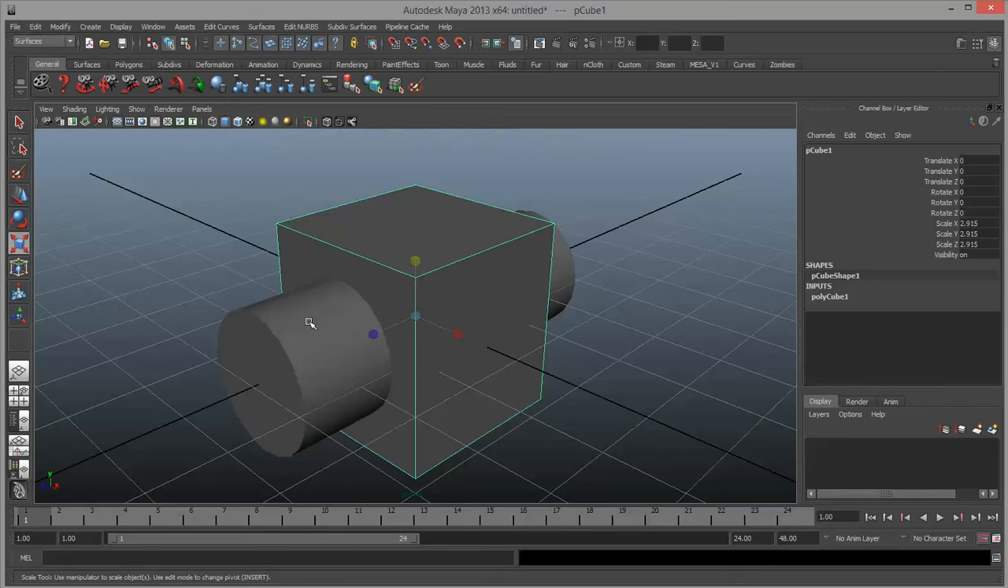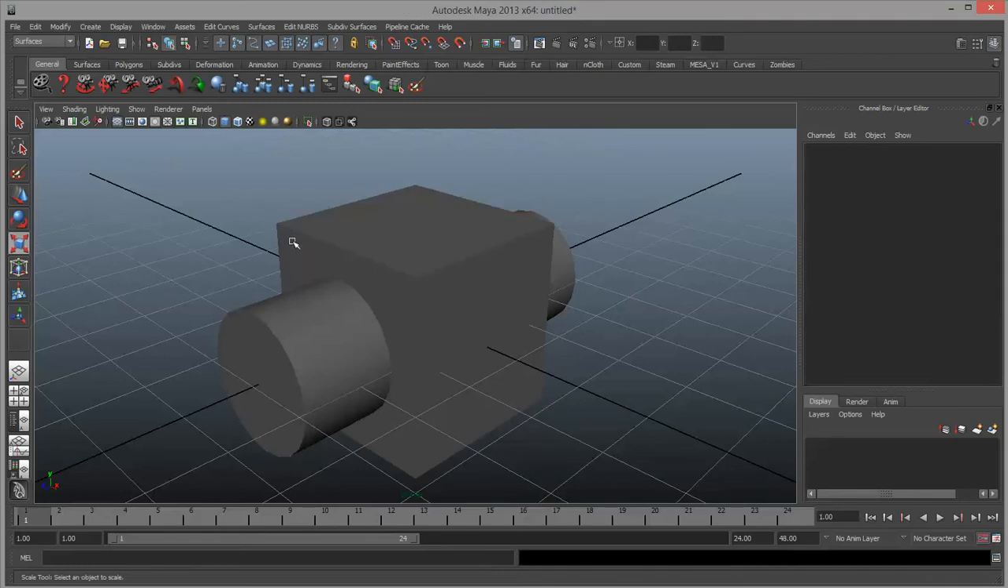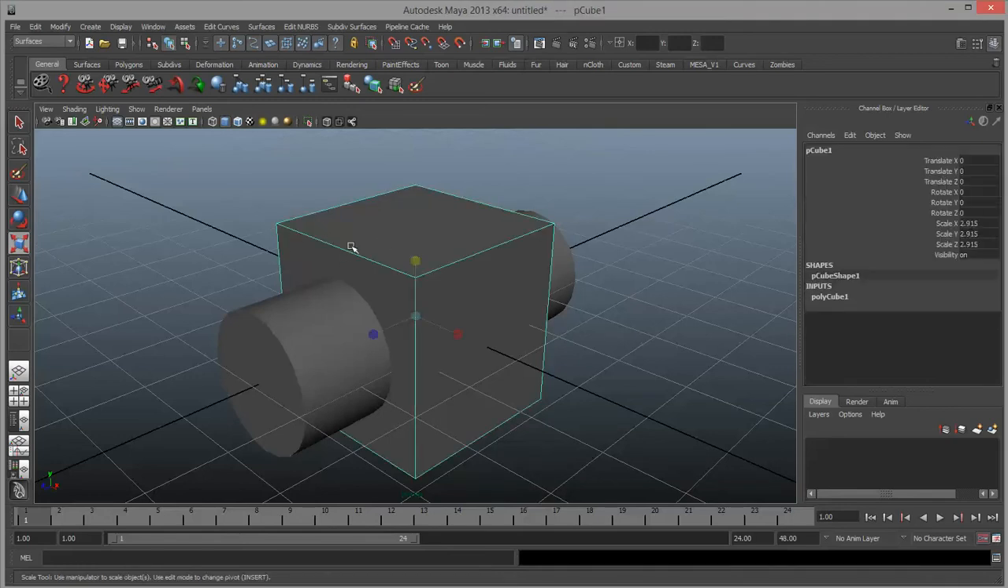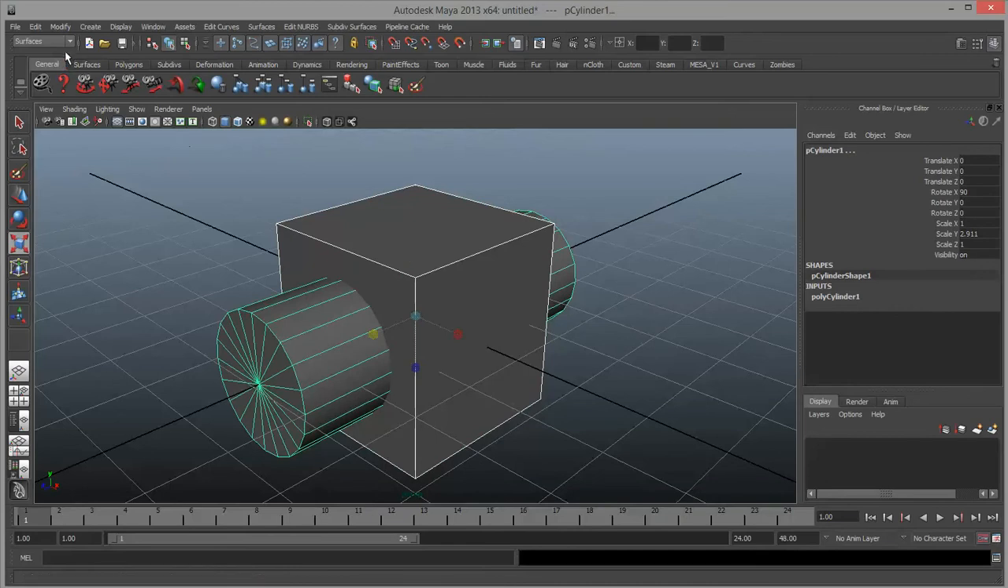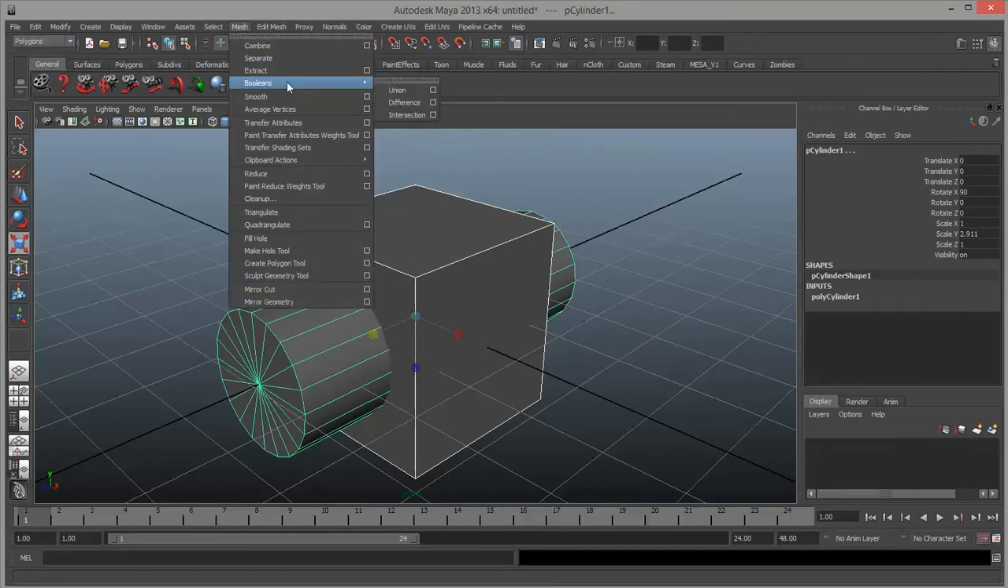And what this is going to do is to essentially punch a hole through one of the two objects, depending on which you select first and which you select last. Okay, so in this example, I'm going to select the cube first and the cylinder second. And then we're going to need to use our Polygons menu, Mesh, Booleans, and there are these three operations that we can use: union, difference, and intersection. So I'll go through them one by one to show you what they do.